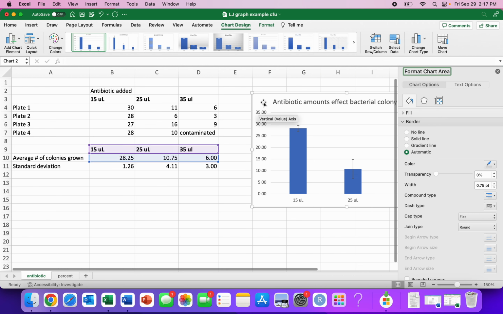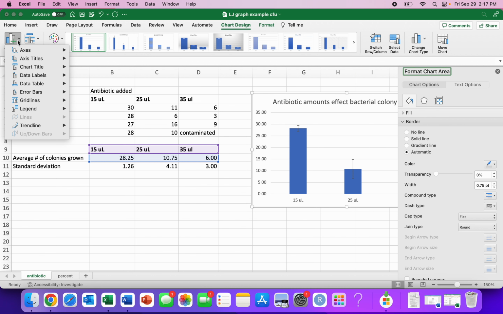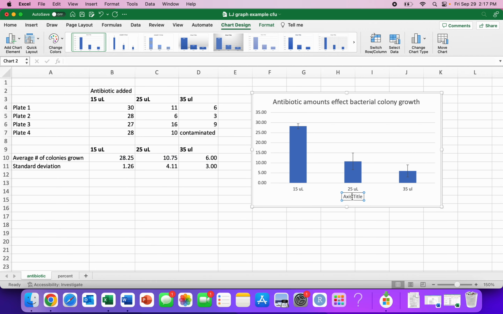And then if I double click on my graph again, I'm also going to want to add another chart element up in the top left, and that's going to be our axes titles. So I'm going to click primary horizontal. I'm going to get that to disappear. And here I'm going to tell whoever's reading this graph what 15, 25, and 35 microliters are. So I'm going to put this is the amount of antibiotic added to plates, and then you're going to want to put your units, right? So even though I have it listed, I'm going to just still put that there.